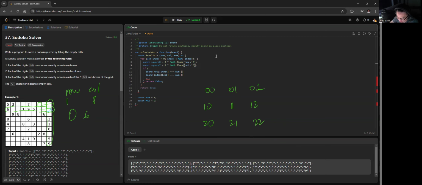So we know the start of our square is 0, right? So we want the x to stay in the first row for 3 times. So we can do the square x here, plus the Math.floor of the index divided by 3, right?